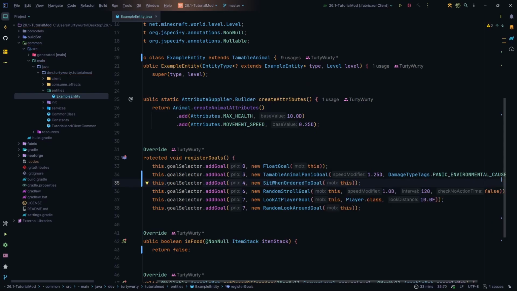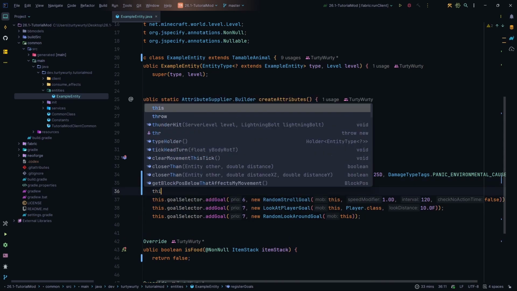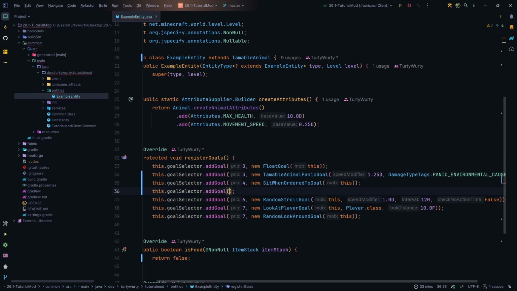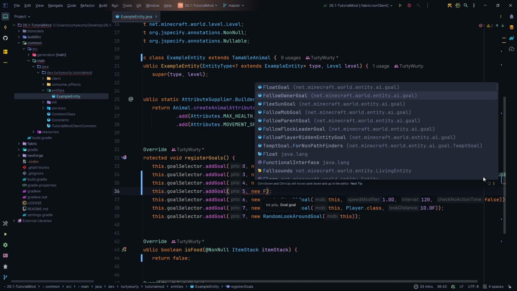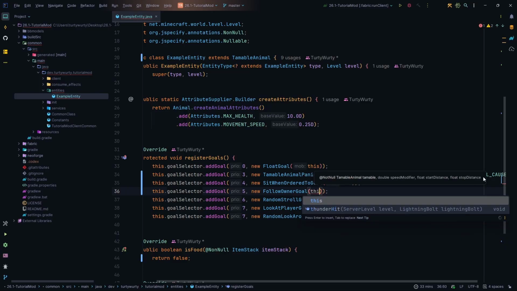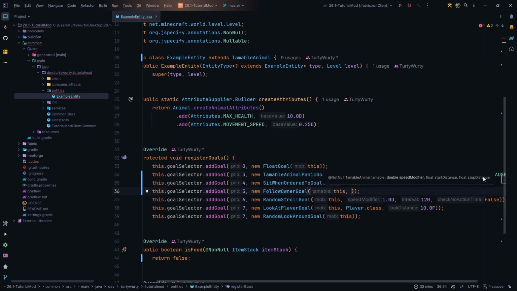The next goal we want to add is the follow owner goal. We can use this.goalSelector.addGoal, and we'll say 5, and then we can use a new follow owner goal, and we can pass in this. Then we can pass in the speed modifier, so I'm just going to say 1.0, and then the start and stop distance, I'm just going to put 10 and 2.